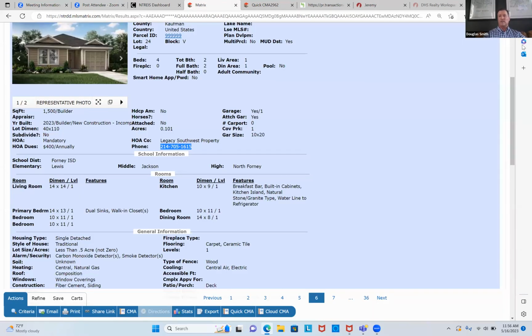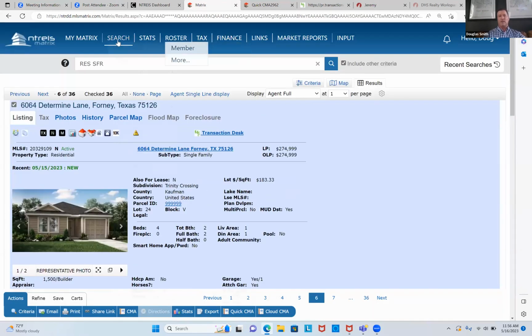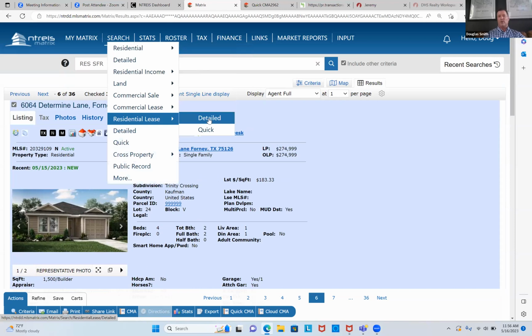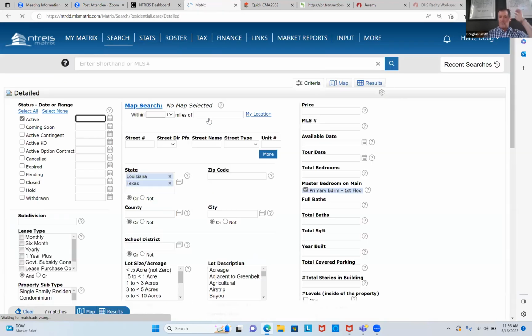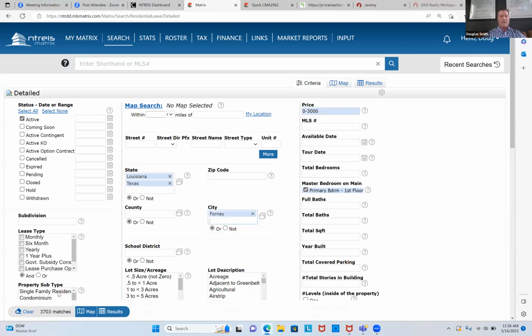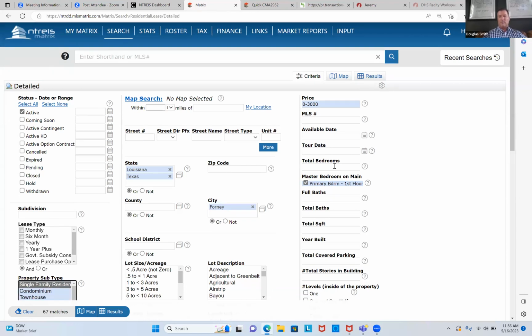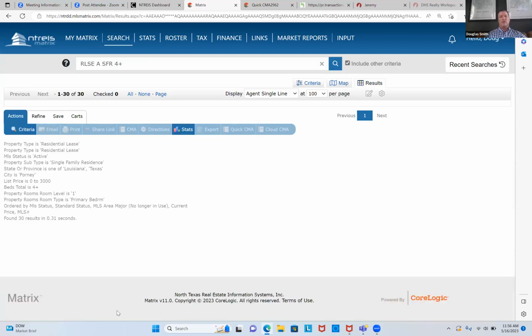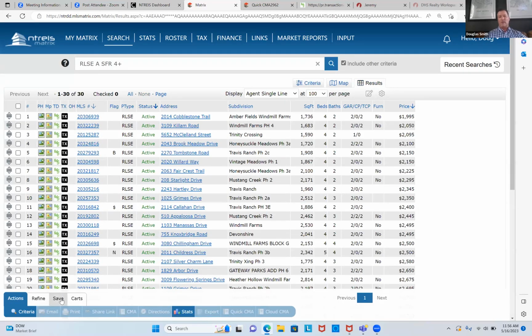Okay. So let's go back real quick, because if we were going to do a residential lease detailed, we already know what we did. We did 0-3000. We did single family down here. And we did 4-bedroom plus. And there were 30 homes, remember? So after we did results, save new auto email, then we sent it to him. And now he says he wants to look at 3109 Keelam.